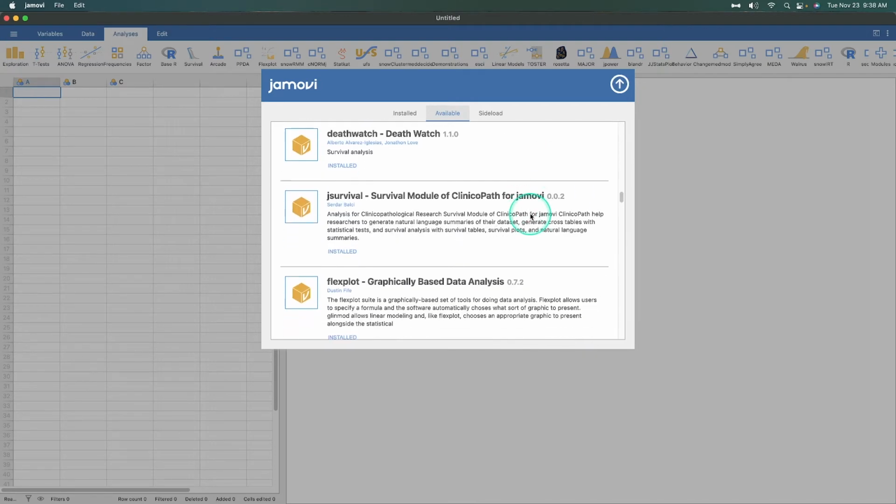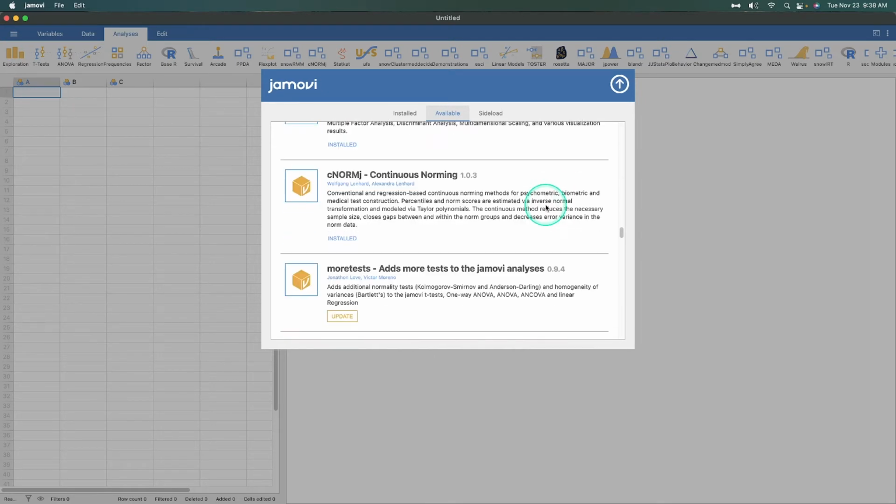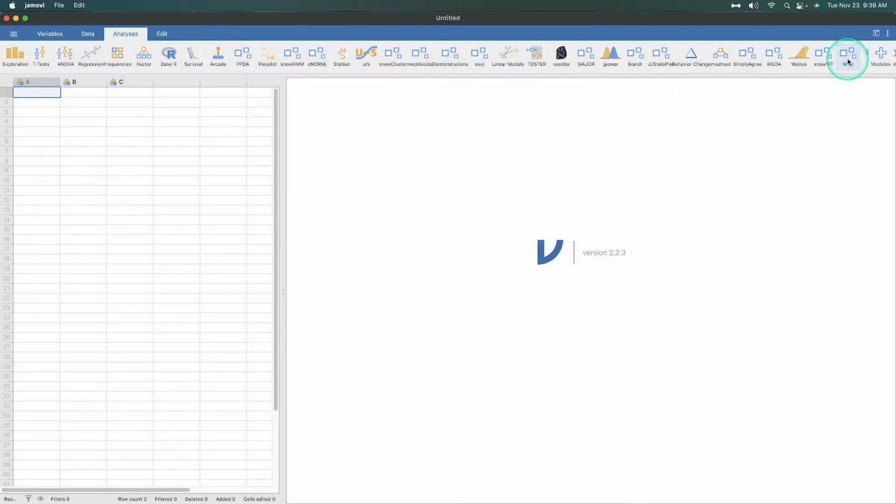But what I do need to do, devs, please put this in alphabetical order. That would be lovely. Where are you? There it is. Z-Test Viz by Joel Schneider, conducts a one sample Z-test. So we're going to install that. I'm going to go ahead and close this. It threw it up here in miscellaneous because it's flashing, which is good, so we know where it is. One sample Z-test. It's getting a little cut off by the window here, but that's all right.